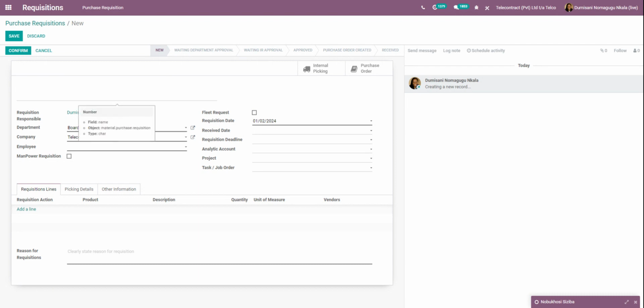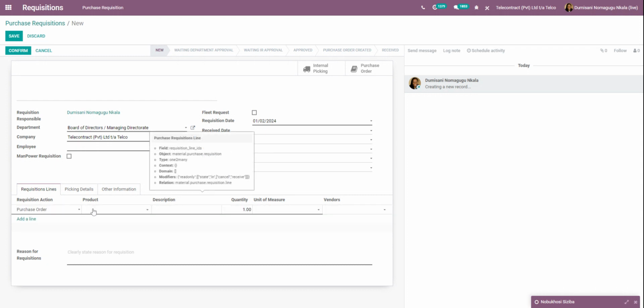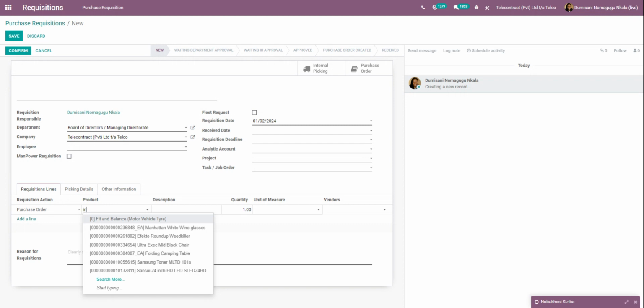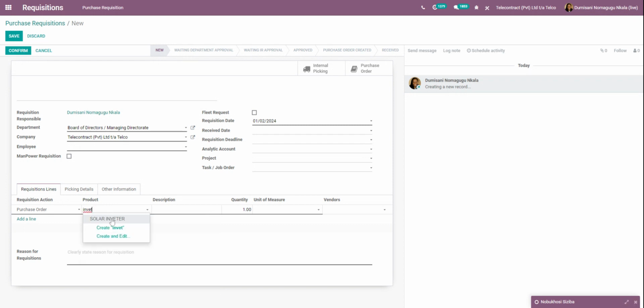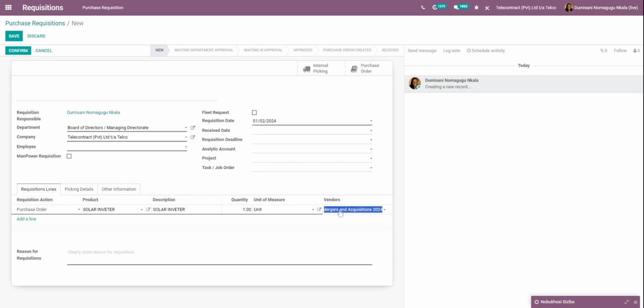Just to recap again, the important thing: we're creating a requisition and we're going to fill in the analytic account. How do you decide which analytic account to use? Most of it will be along the lines of our departments, but in this example, we're making a purchase of an inverter, which is part of materials used for solar installation, and I'm going to put in my vendor here. I'm going to buy from a company called PFN Solar.